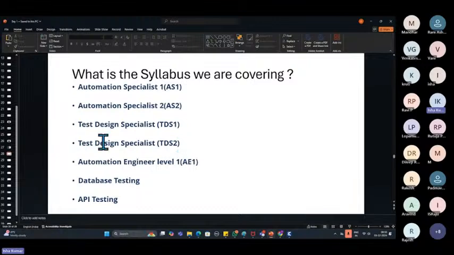So for this, we'll be using our test data management tool. And for database testing, we'll be using a separate database, and we'll be creating a database for this database testing. API testing, we'll be doing a couple of APIs. So APIs will be covered, web application testing, database testing, and in Automation Engineer level, we'll be showing how to scan your PDF, how to do non-web application testing, and how to connect to your Outlook. All those things will be covered as part of AE Level 1.